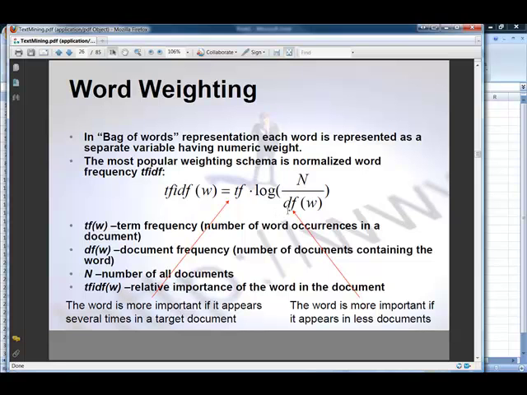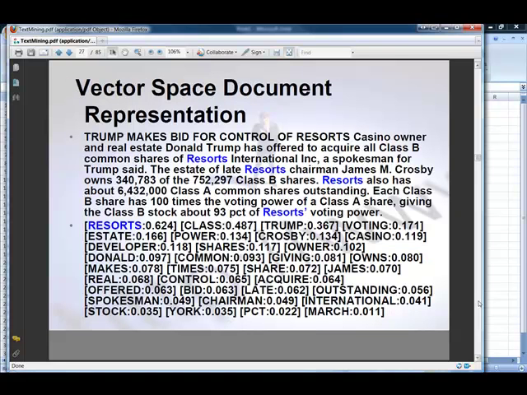So the larger DF is, the less we want to consider that important. So we put it in the denominator. And N is the number of documents, and then the log just transforms that in some way. So that's the idea of TF-IDF, and you can also look at this more carefully on Wikipedia. So I guess my vector space document representation is just a little bit different.